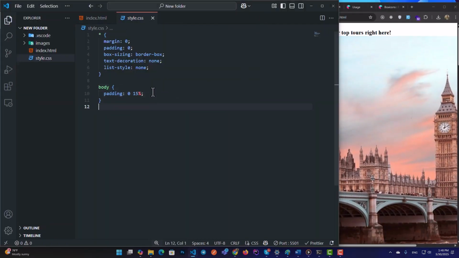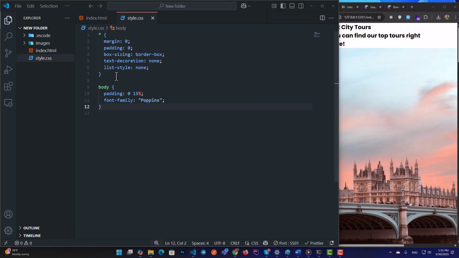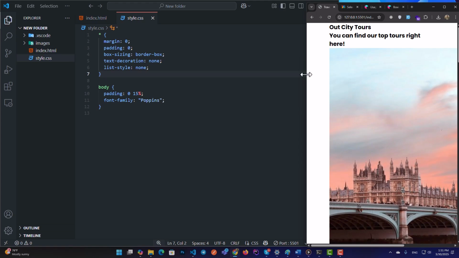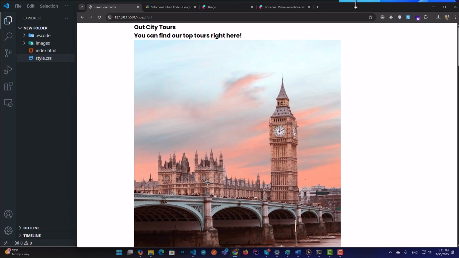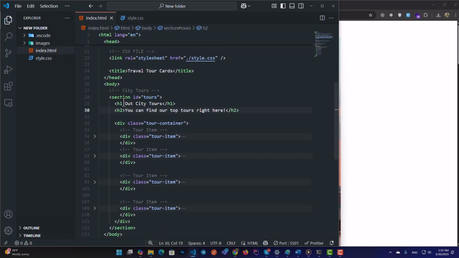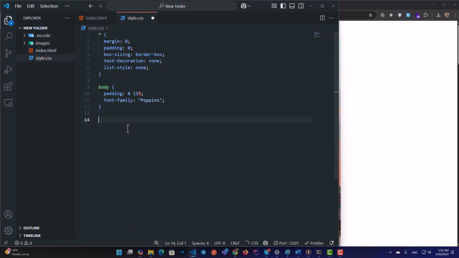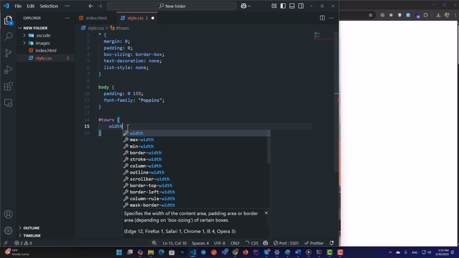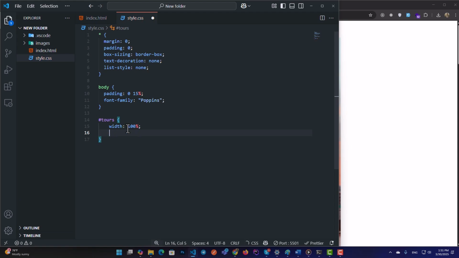And let's go for the font family. It should be Poppins. Now, very good. Now I'm gonna have to make my Google Chrome a little bigger because I want you to see the whole page. So I'm going to start selecting my IDs and classes. Here I have this section with the ID of tours, so I'm going to select it, tours, and I'm going to give it a width of 100%. Sorry, you don't have to give the padding. Margin top of 200 pixels.